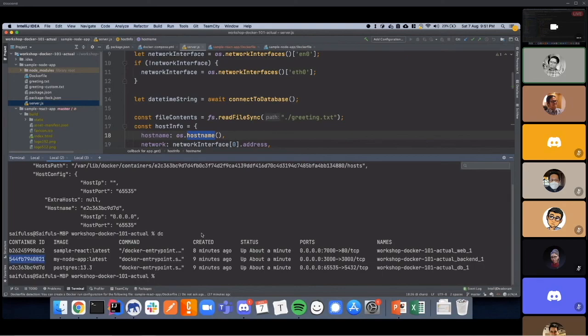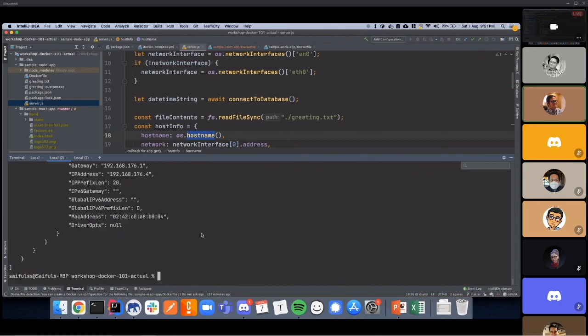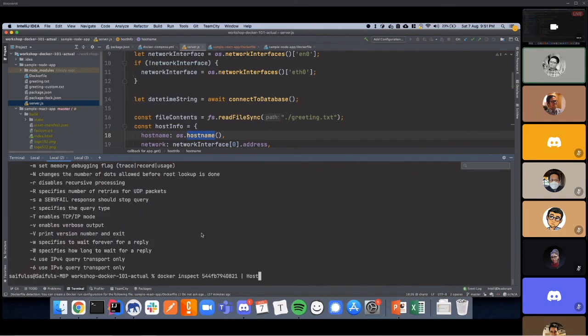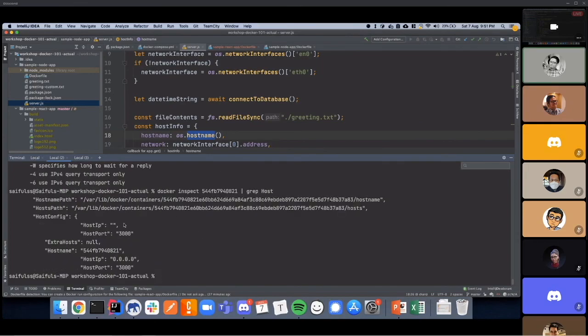Docker backend is here. Then you just highlighted it. It says the 544. Oh yeah, no, but I want to see host. There you go. Yeah, the host name is the image.